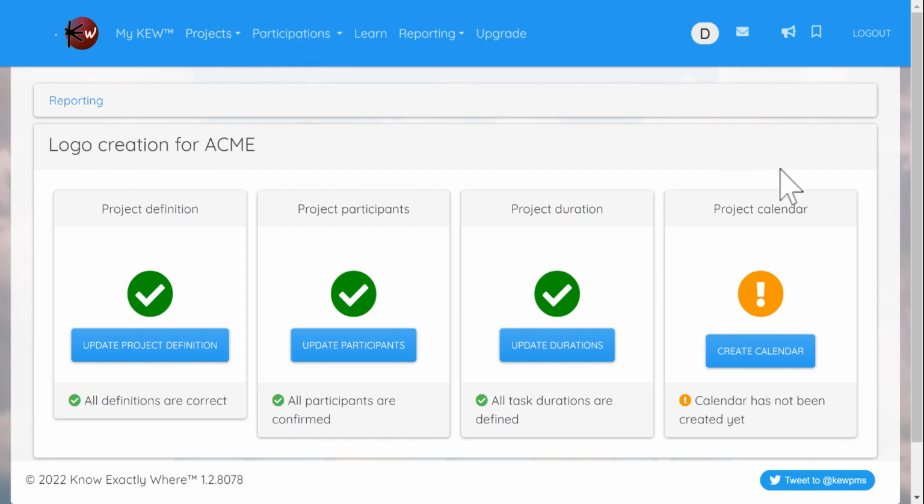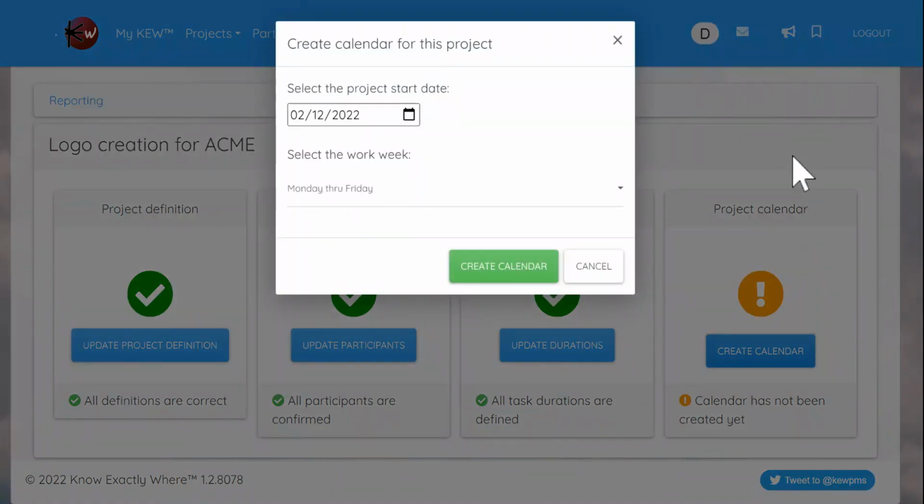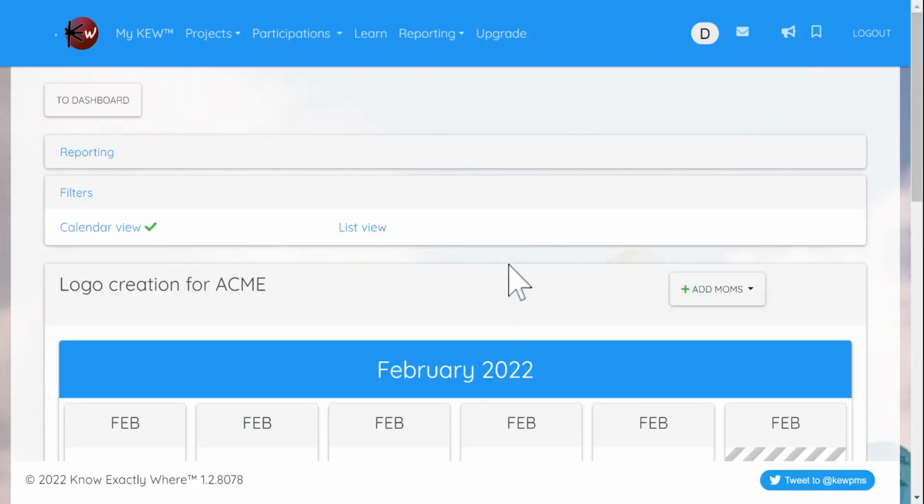So in this case, we go to the project dashboard that we are very acquainted with now and we press the create calendar button. Here, the only thing we need to pick is the date when the project starts and the work week, what days are considered working days for this project. So we're going to select Monday through Friday as the work week, and we're going to press the create calendar button, and that creates our project calendar.